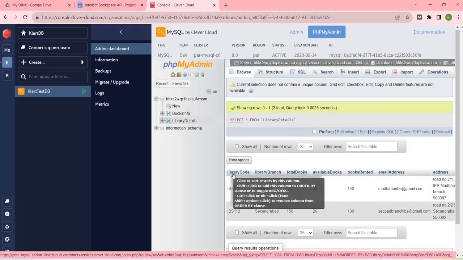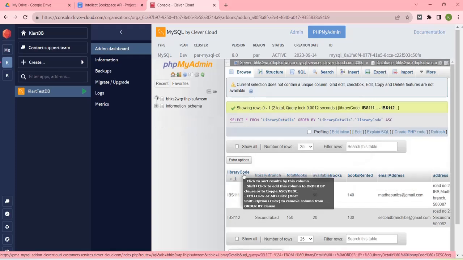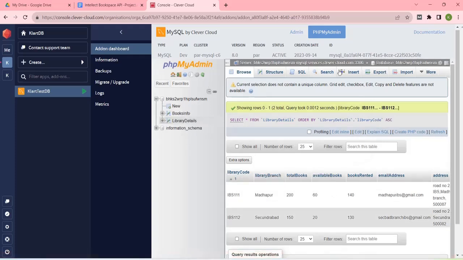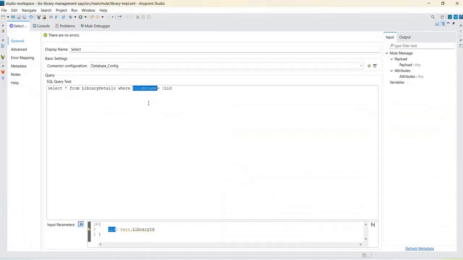You need to give the same column name, library code, and it is case sensitive. You need to use the same capital letters and small letters as well. So library, C is a capital letter. So you have to give this condition. Maybe you can just type library code, right? So instead of this column name, you have to give library code. So where library code equal to colon lid.